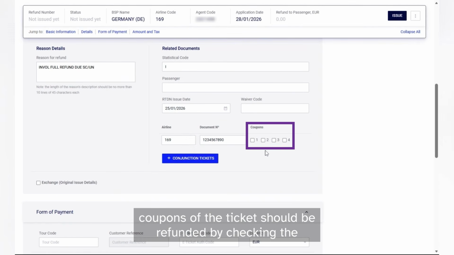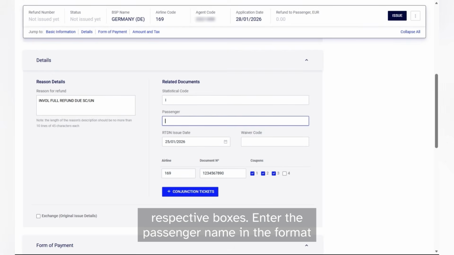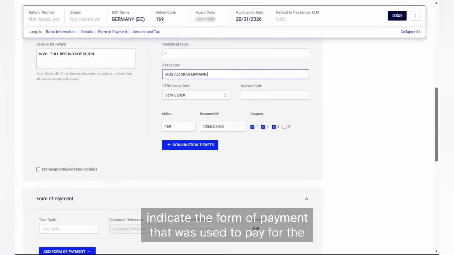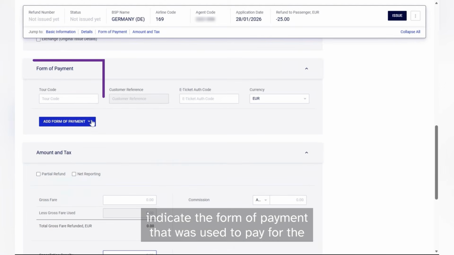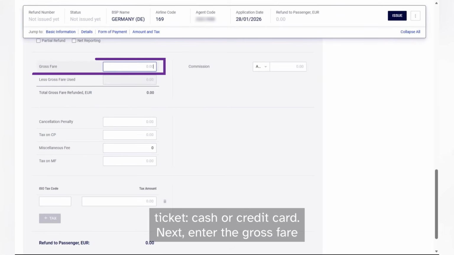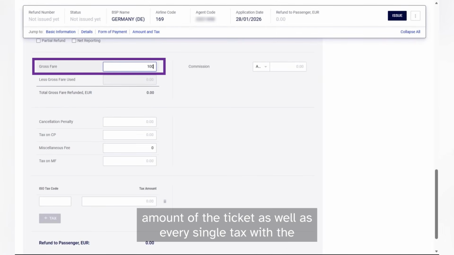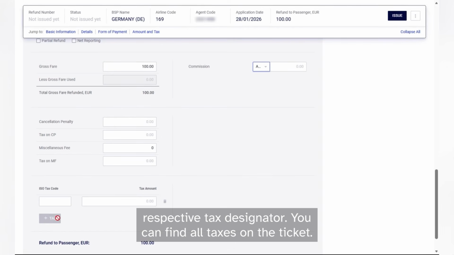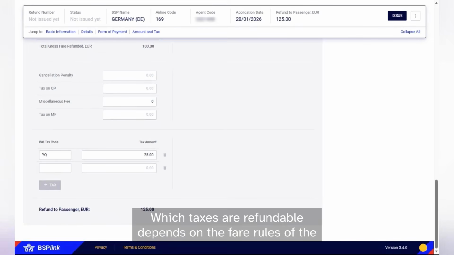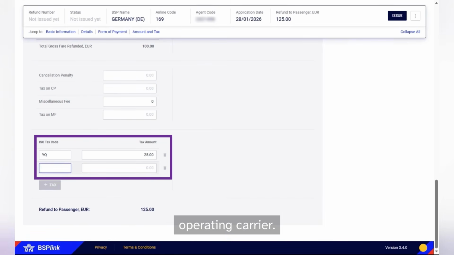Indicate which coupons of the ticket should be refunded by checking the respective boxes. Enter the passenger name in the format first name, last name. Under Form of Payment, indicate the form of payment that was used to pay for the ticket, cash or credit card. Next, enter the gross fare amount of the ticket as well as every single tax with the respective tax designator. You can find all taxes on the ticket. Which taxes are refundable depends on the fare rules of the operating carrier.